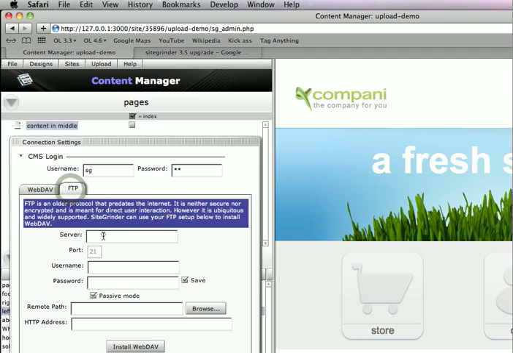So the first thing we're going to do is come here to the FTP pane and fill out our FTP information. Now you should have received from whatever hosting company you're using the server, username, and password, and so we're just going to enter those in here. So I'll enter in my FTP server information, my username, and my password. And then we want to set the remote path. Now the remote path is where on the server the files should be placed.